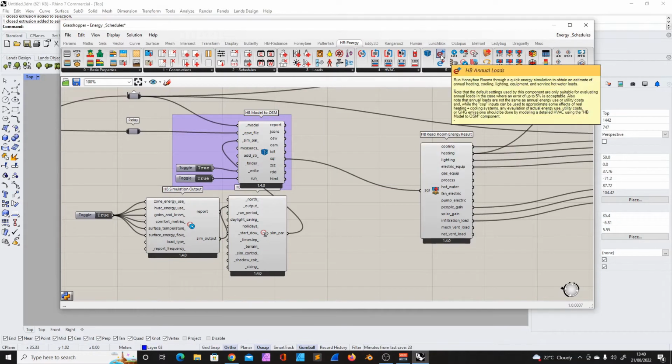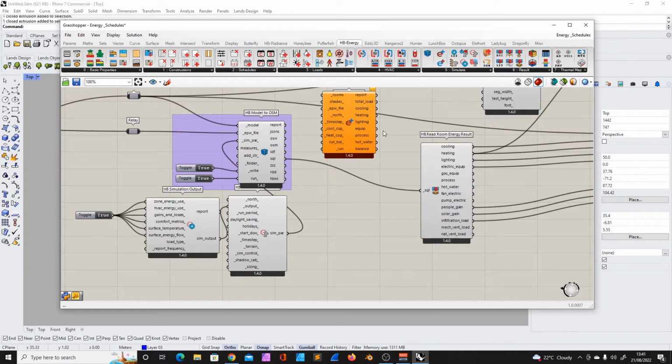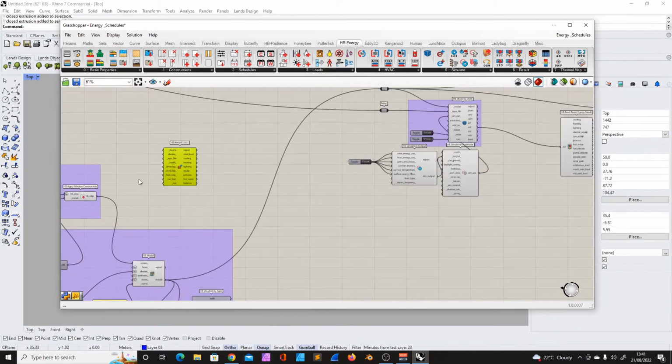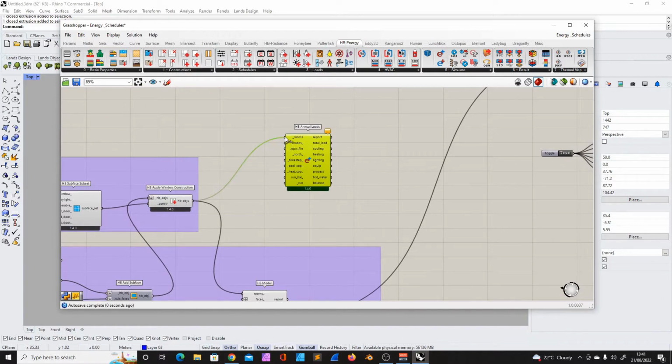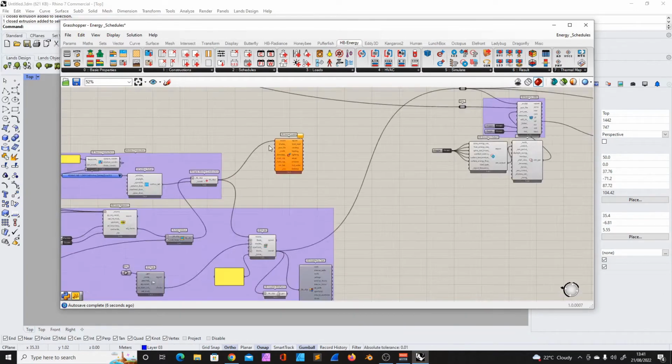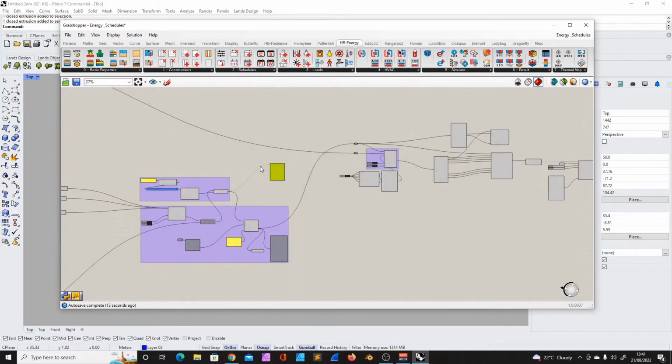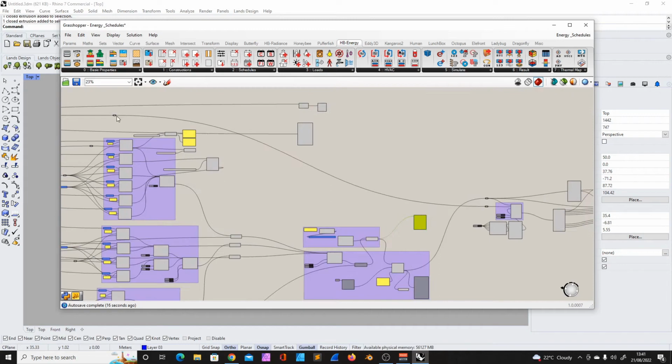If I now open the Honeybee annual loads, this is actually just a very quick run. It says already, run Honeybee rooms through a quick energy simulation to obtain an estimate of annual heating, cooling, lighting, equipment, and service loads. If I open this, you can see it actually doesn't allow an input of a Honeybee model. You need to input all the rooms, which is a bit strange. So I could go in here and put this in here instead of the model. You can add shades. You also need to add the weather file.